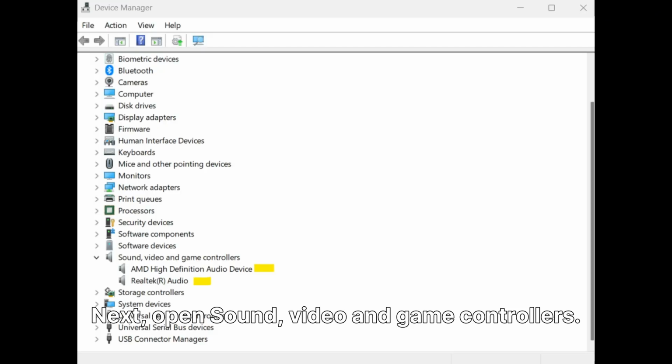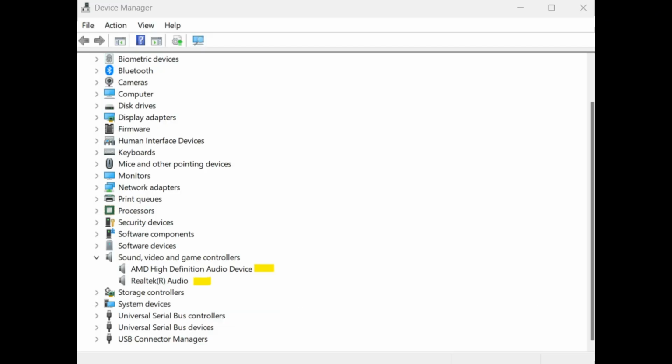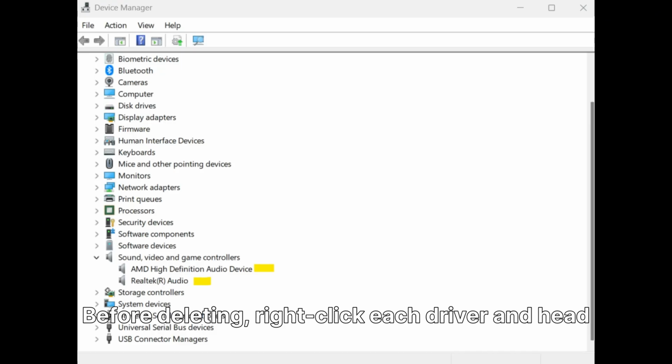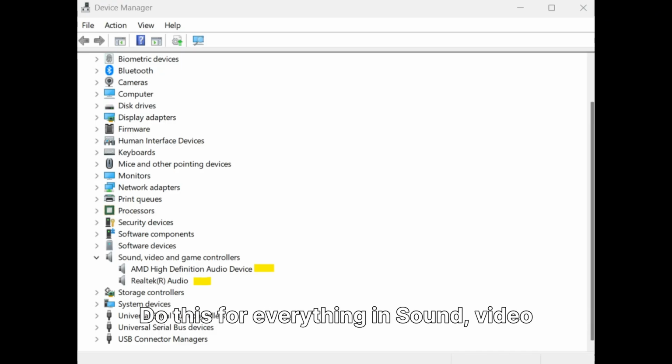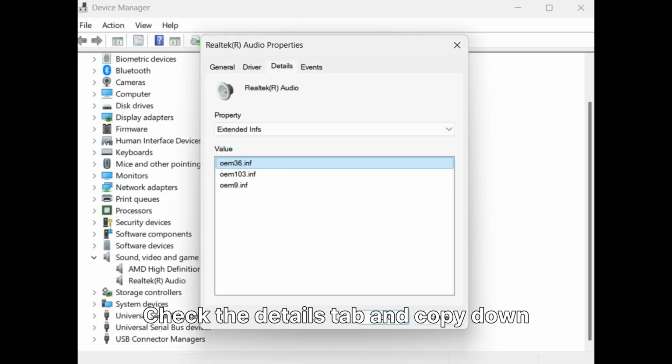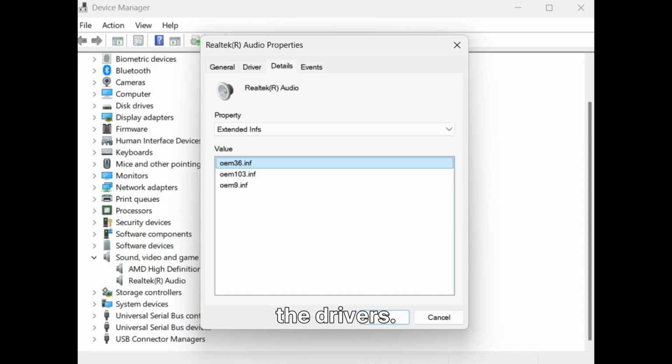Next, open Sound, Video, and Game Controllers. Before deleting, right-click each driver and head to Properties. Do this for everything in Sound, Video, and Game Controllers. Check the Details tab and copy down any .inf file names you find. Once you have them, you can delete the drivers.